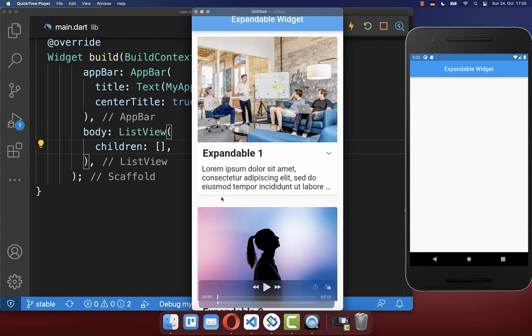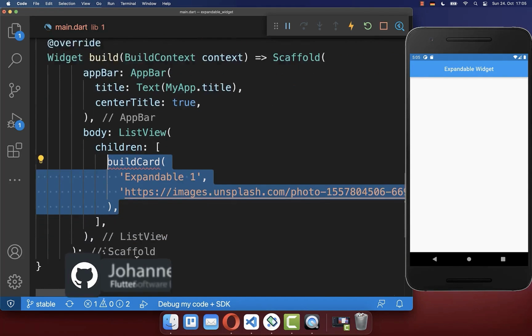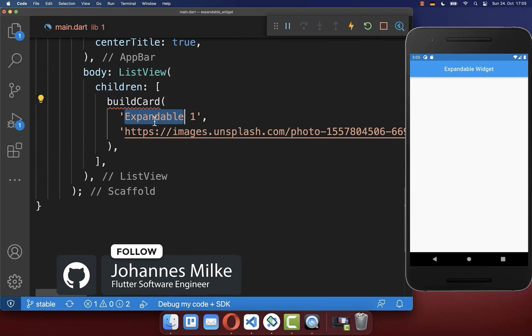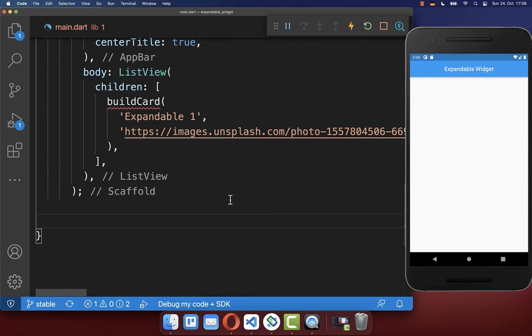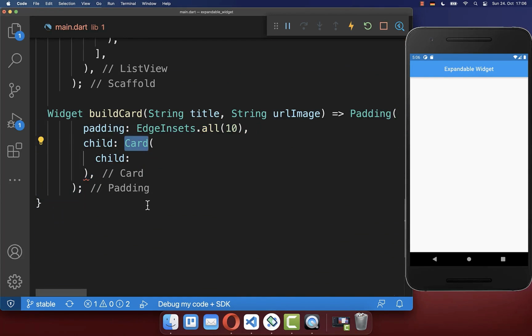Let's start by creating this expandable card. At the top we have a header and below it we have a text. Therefore, we create in our build method a new method, buildCard, where we put the header inside and also the image that is later displayed inside of this card. Inside this new method, we want to create a new card widget with some padding around.